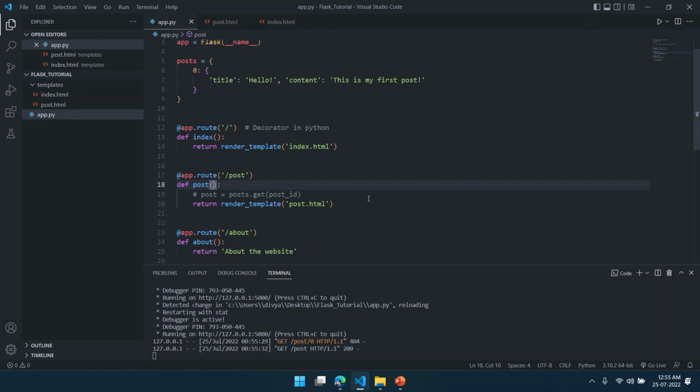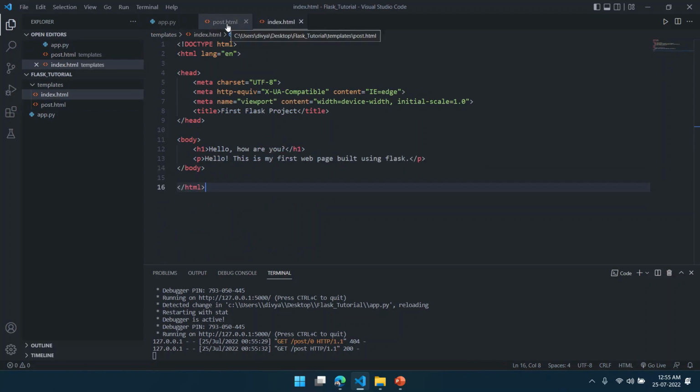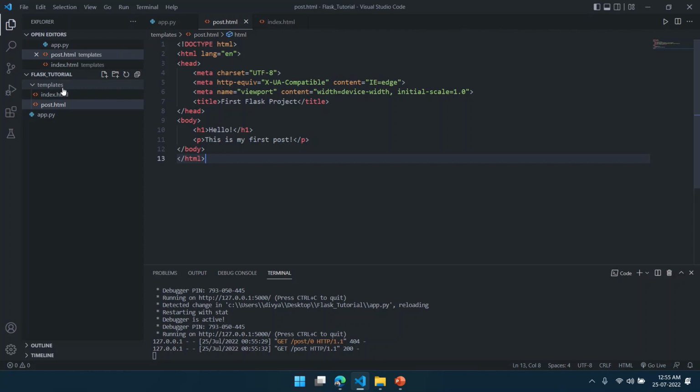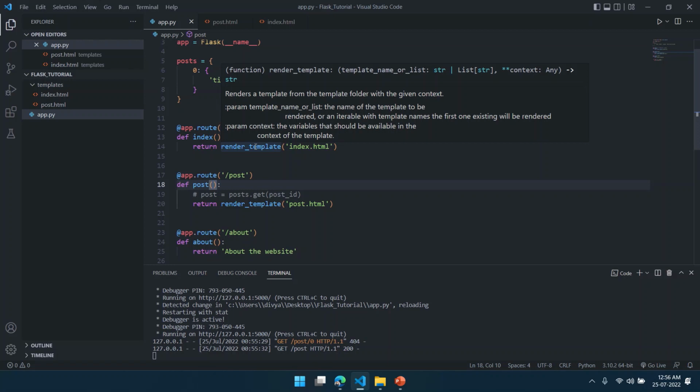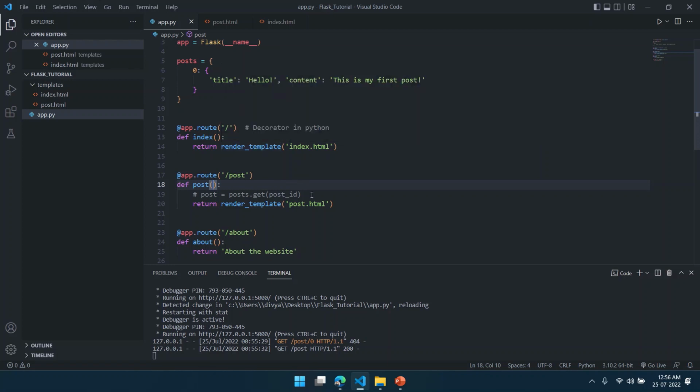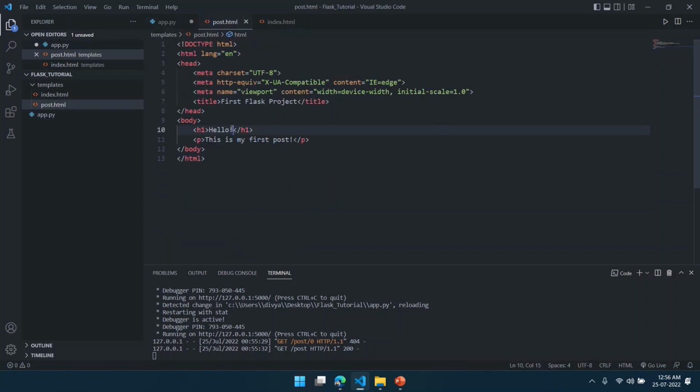Also, there is one more thing: we can use variables which we define inside our Flask app in this post and index or any HTML file which we are using inside the templates folder. I will tell you how this is done. Let's make it like what we were dealing with previously. Let's say here I will add double curly brackets, and I will explain what I'm doing here.